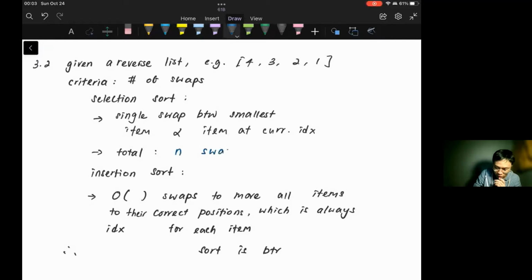However, for insertion sort, as explained earlier, in the worst case, we always have to move an item towards the leftmost position, which is index 0. So in total, there would be O(n²) swaps performed. So if you are choosing the criteria of number of swaps, that means that selection sort appears to be a better choice.